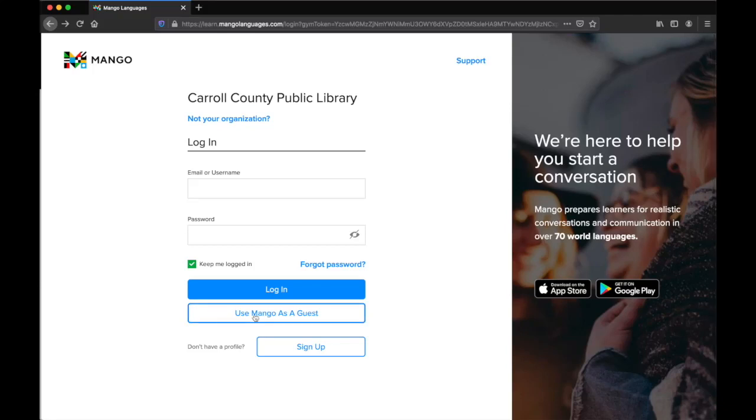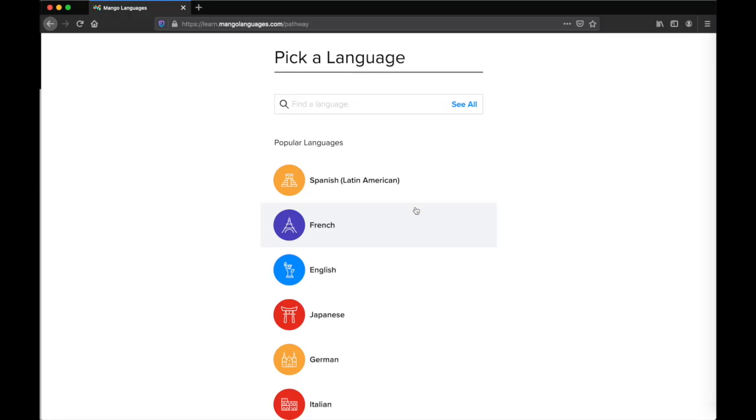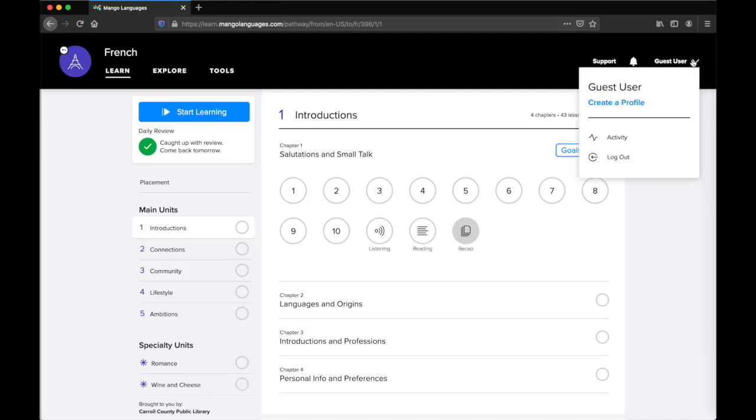Another option you have is you can use Mango as a guest. This is actually a pretty cool way to check out Mango without having to set up a password, so you can make sure that there's a language you'd like to learn and that you really are down with the format and are really interested to go. So if you click Use Mango as a guest, you're prompted to pick your language. So let's say I'd like to learn French. It's something I never learned. And you'll see you're logged in as a guest user.